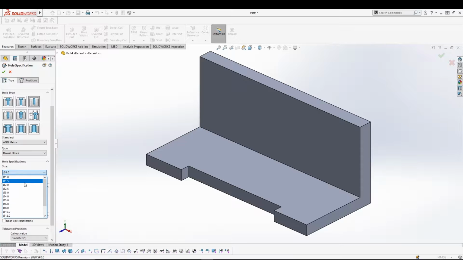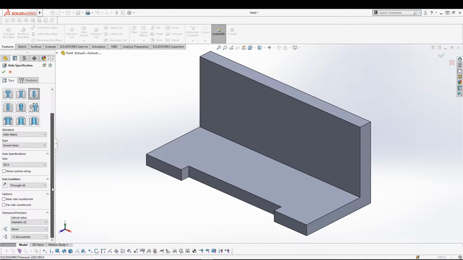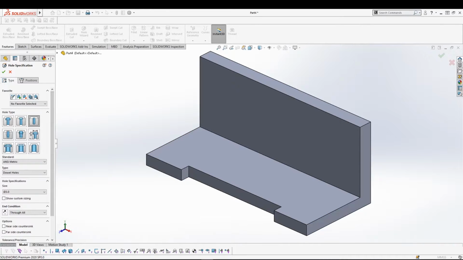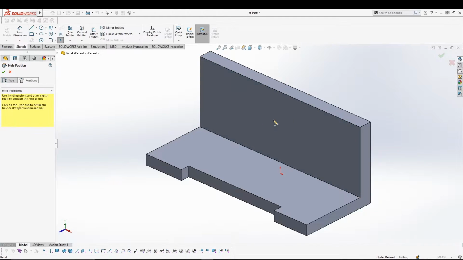So let's say we can go for 2.5 dia. And we can define the end condition, so we can go for through all or blind. So let's keep it to through all. And what else we have, so we can go for tolerance and all if you're going to define your serious hole specification. And once you have set your desired type of hole, what you can do is you can come to position, and you can select your face, and you can place it just like that.